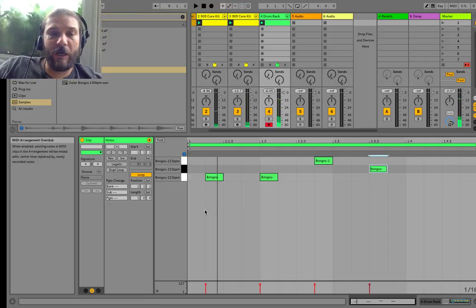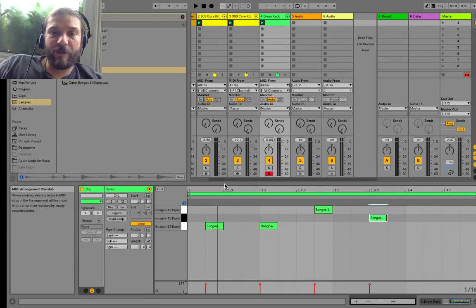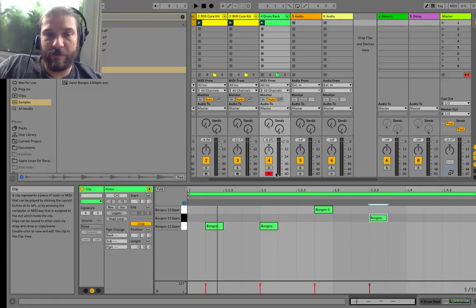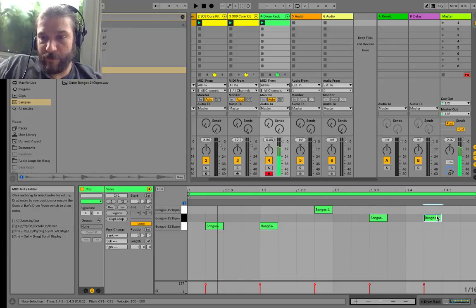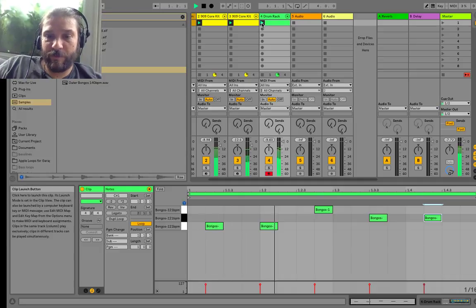So we can start building our own percussive rhythm out of the samples that we have chosen here. So let me just mess around with this until I've got something that I'm a bit more happy with.